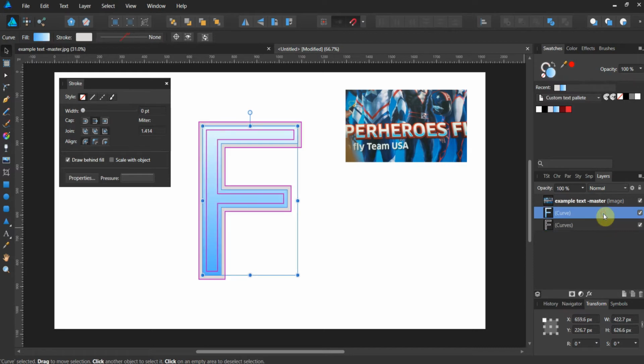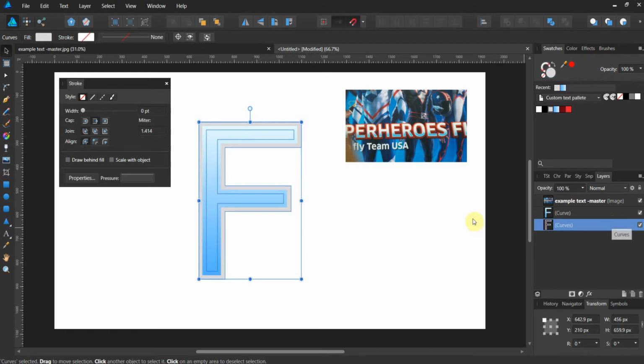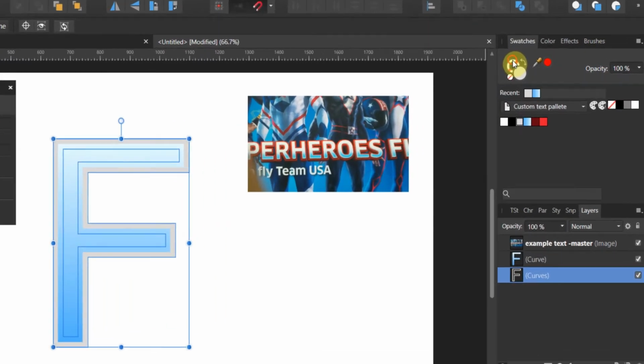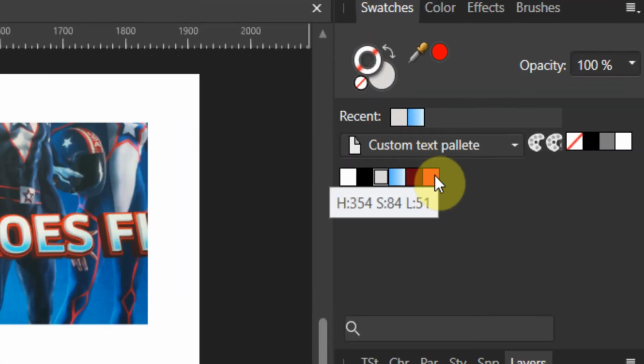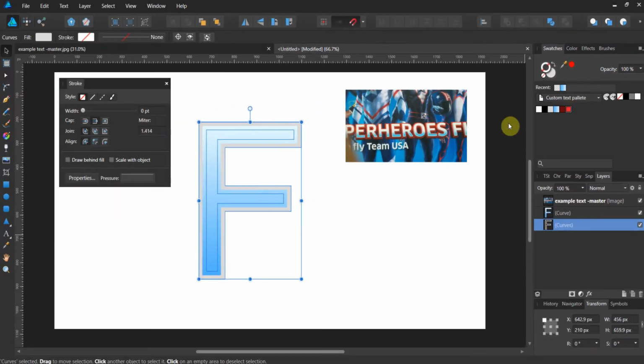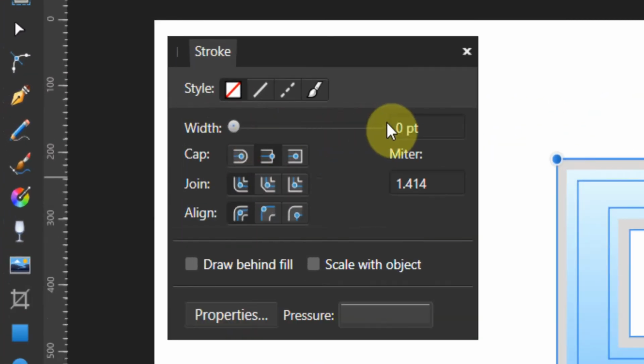All right, so when we do that part, you're going to now go over here and you see the curve has a fill, but it doesn't have a stroke. Now you've got to add a stroke. To do that, we're going to add a red stroke. Now, I'm going to come over here, and I'm going to make this a 15-point stroke.